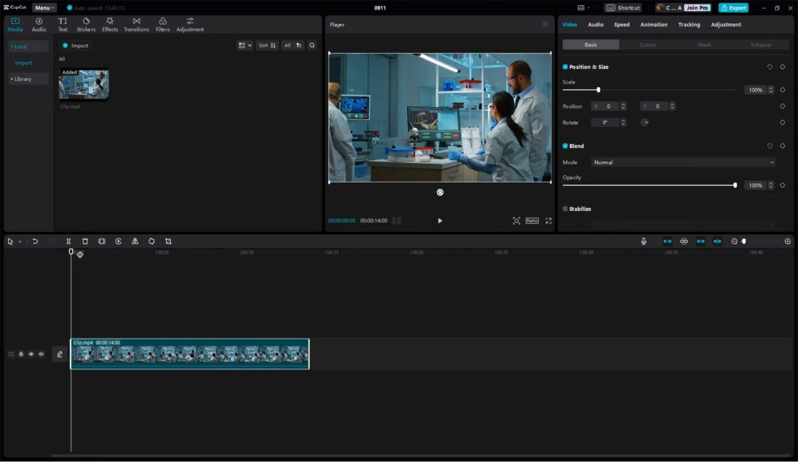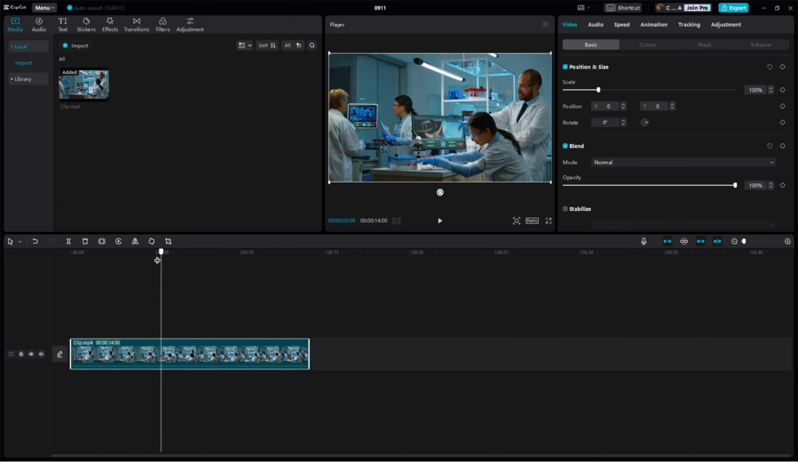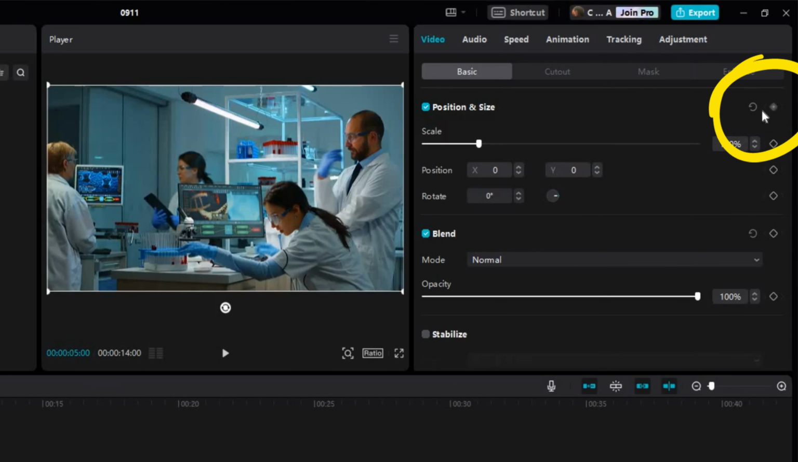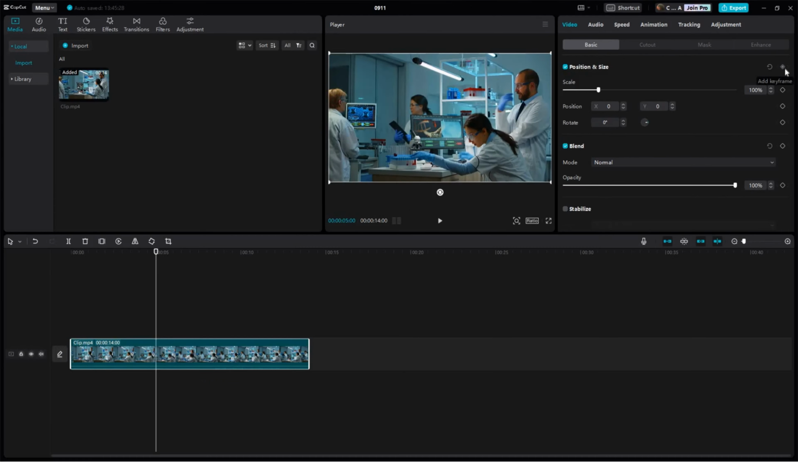Let's get to the zooming part. Find the white line and place it at the point where you want your video to start zooming. For this tutorial, let's set it at 0.5 seconds. Now look at the position and size panel on the right. See these diamond-shaped icons? We'll be using these for our zoom effect.